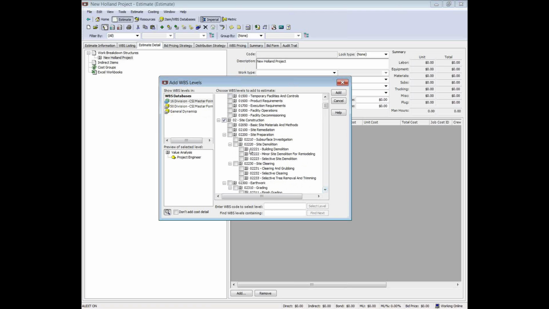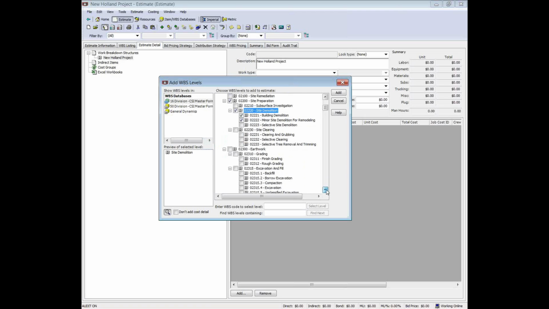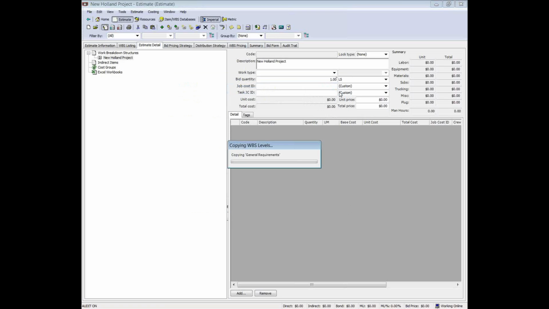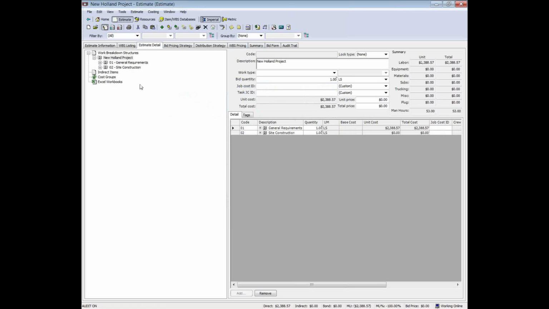I can also do things like, let's say I wanted all of site demolition. I could actually go in and just right-click on that and say select all child levels, and it will select everything for me, as well as the parents up above. So very quick and simple for me to get the things that I need. So I'll just add a few things. I'll add the excavation and fill. Maybe I'll get everything except for compaction, whatever. So once I've got my WBS levels, I can then add them to the estimate. It's now copying them in.